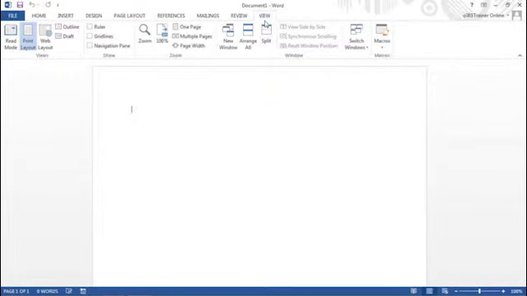Then, of course, the View tab gives me ways that I can look at the document. Do I want to zoom in, zoom out? What are the elements that I want to see on these pages? Do I want to have multiple windows open? And it's here that I also see macros. A macro is a recorded series of steps.